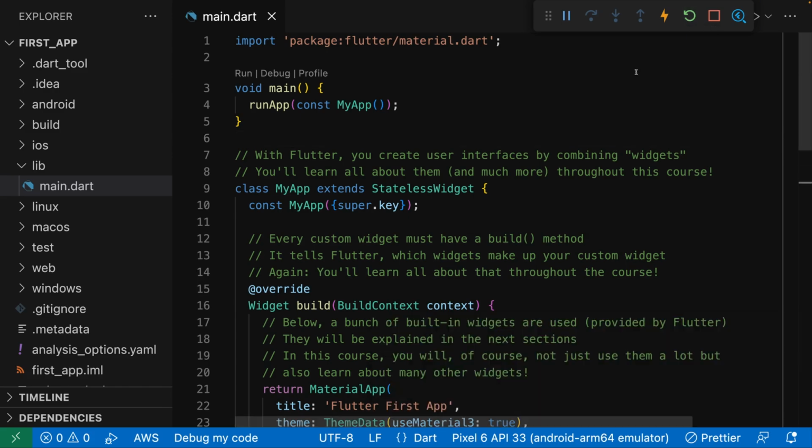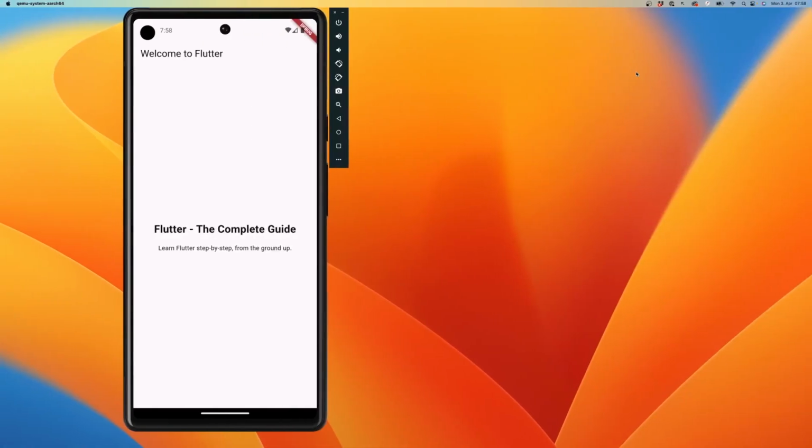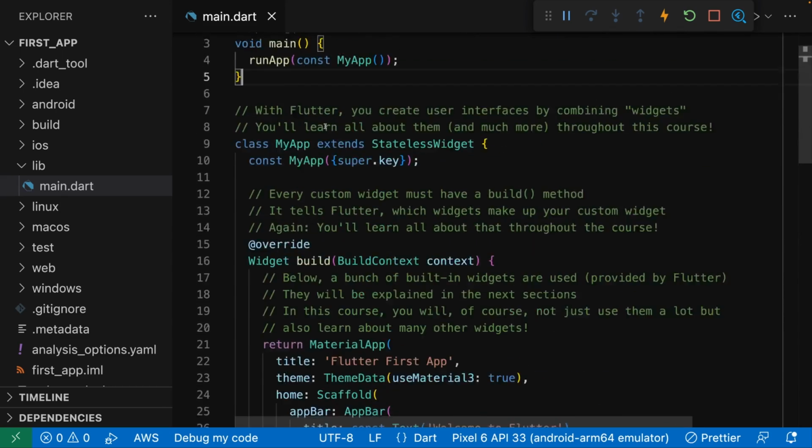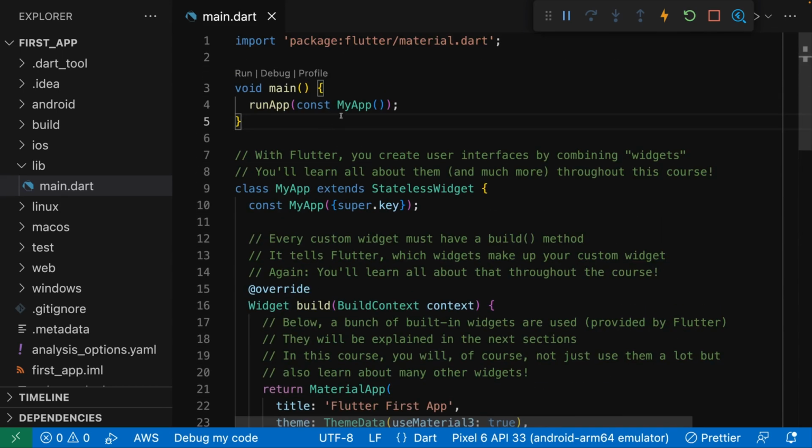And now with that app up and running, if you do go back to your emulator, you should see an app that looks something like this running on that virtual device. Of course, a very simple, not too useful app, but a first Flutter app running on this virtual mobile device. And everything you see here on the screen is in the end defined in this main.dart file and is controlled by that main.dart file. Again, you will of course learn about all that code in that file throughout the course.